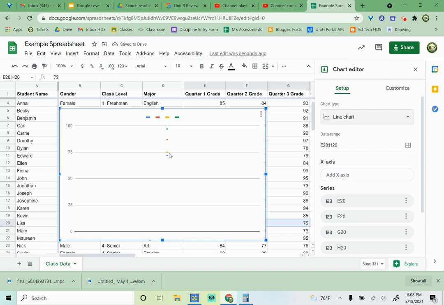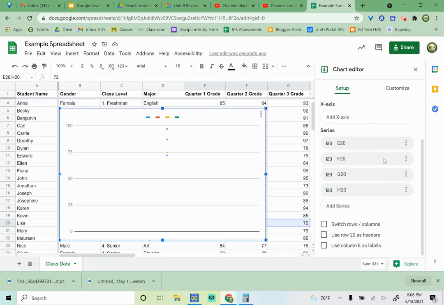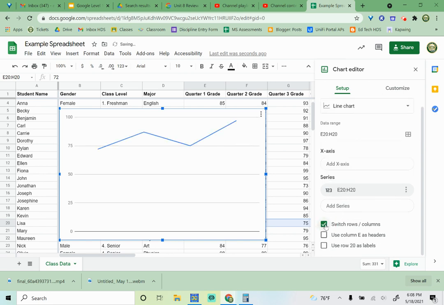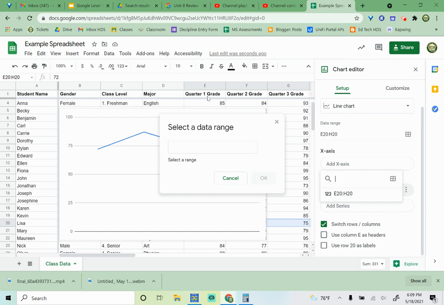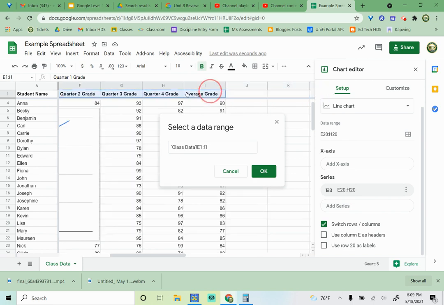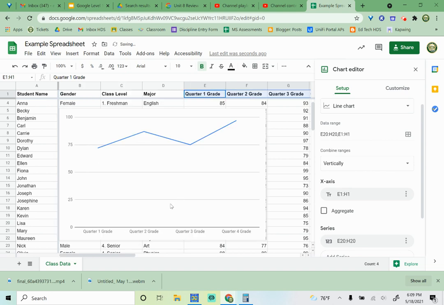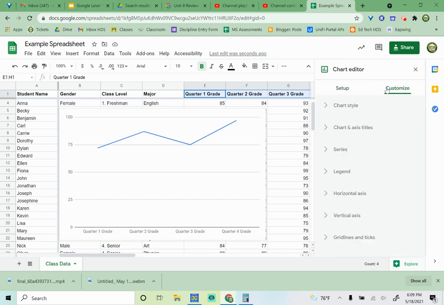Now look at this. That is so weird. I don't know why it does that. So what you need to do is switch rows and columns, and then it'll show you what time these are. Okay. My x-axis, I'm going to add an x-axis, and I'm going to tell it that these are quarter grades right here. All right. And then my graph is now labeled quarter one, quarter two, quarter three, quarter four. It is super important that you label what this is.